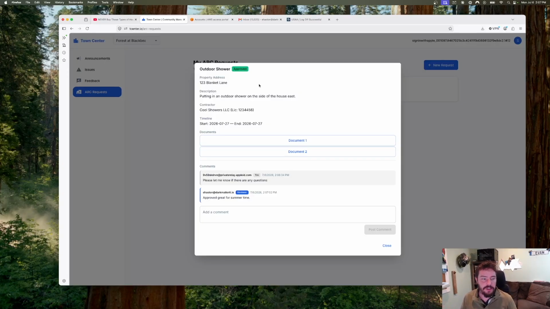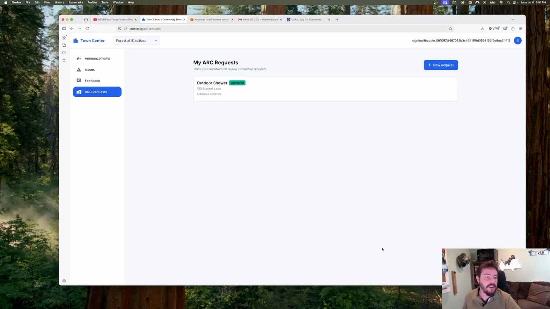So if there's an issue where a community member comes back and says, well, it was approved over here, but not over here, you can go in and say, hey, well, there were conditions on this, or this was approved because of this. And here's the tracking and all the information and what we approved and denied, and have a conversation about why. So very, very simple interface, very simple form for creating ARC requests. Great for your community.